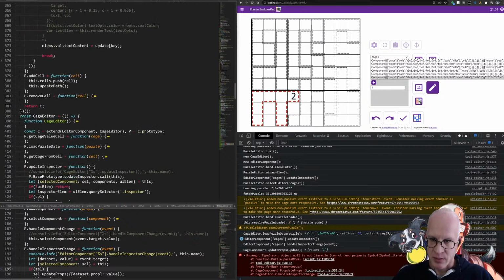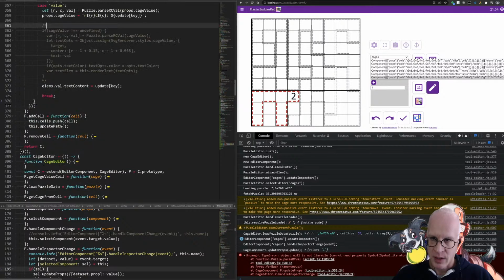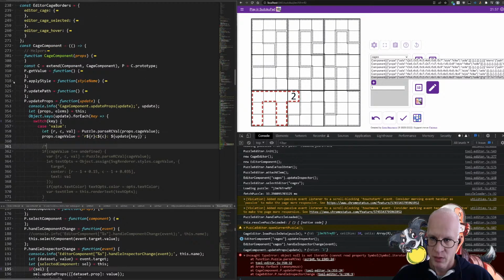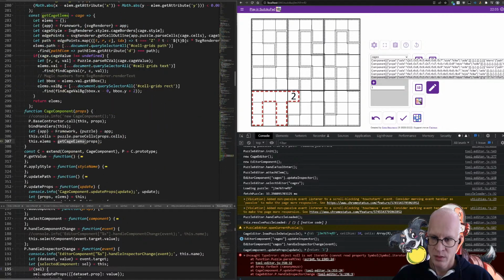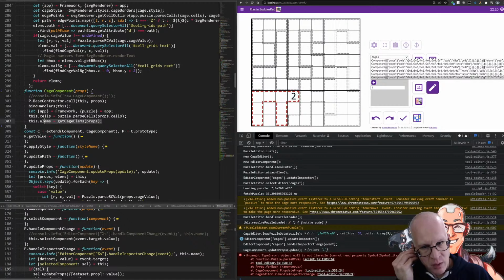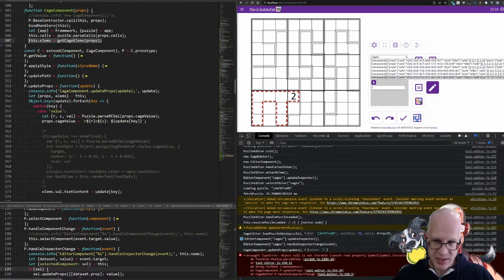Let's see. The elements get extracted where? Get value. Cage component. Get cage elements. All right, so it pulls these two out. So all we really would have to do then is call this again after re-rendering that cage. Let's try it, right?